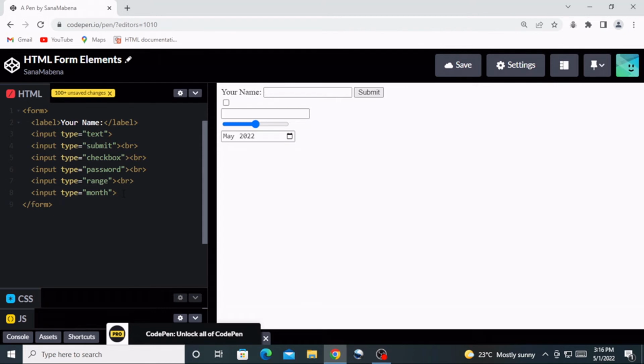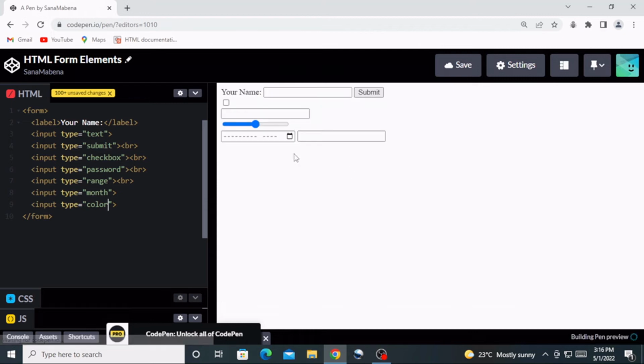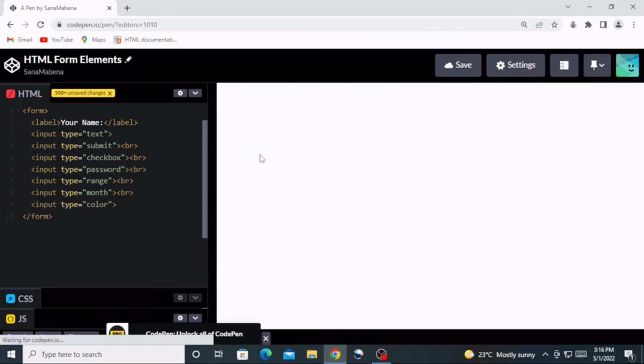Now let's put in the last one. There's quite a number of them that you can also check out, but I'll just put in this one, color. Now the color, let's see what it gives us. Okay, it gives us this bar. Let me put in the line break again here so that we have this. All right, so here is the color.